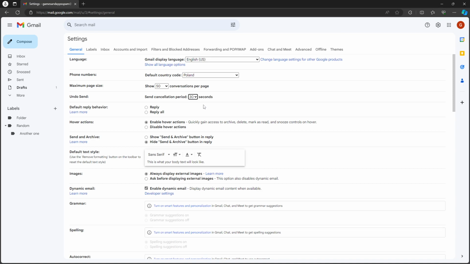So if you want to have the possibility to unsend the message for a little bit longer than 5 seconds, then you can choose up to 30 seconds. And that's pretty much it.